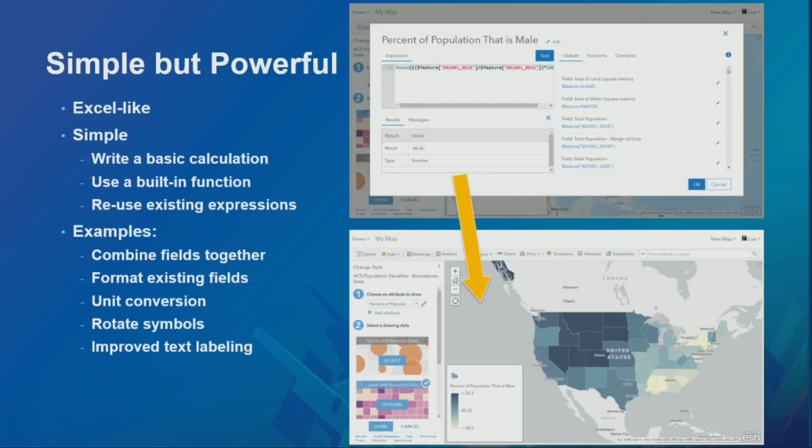Again, a lot of this we already covered. You can write basic calculations. You can use the built-in functions. There's a ton of them, and they're extremely useful. And I'll show you this later. You can reuse existing expressions once you're in a web map. So if you've used an expression once, you'll be able to quickly access that expression again and reuse it, so you don't have to retype it each time that you're working with it.